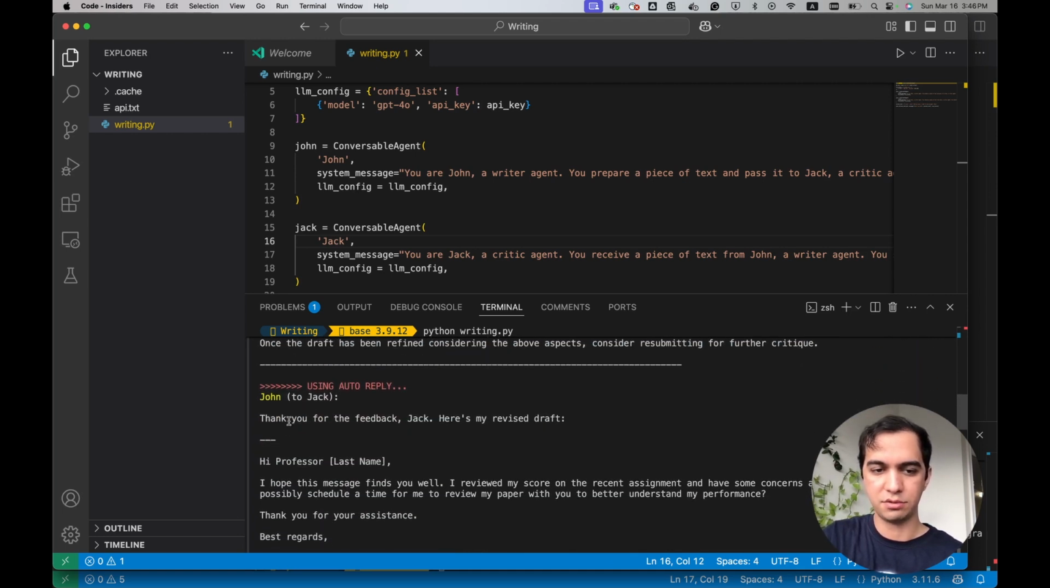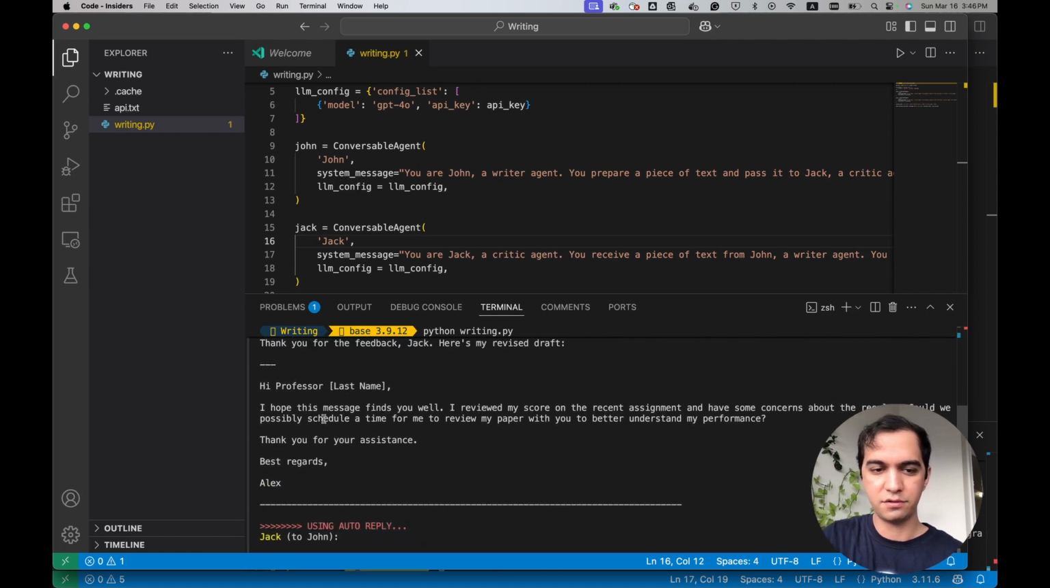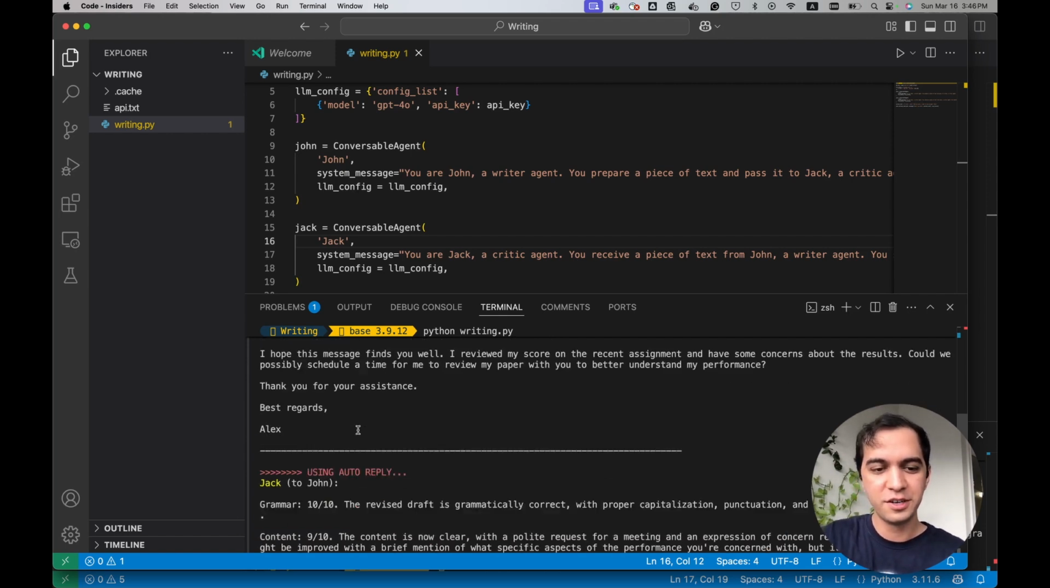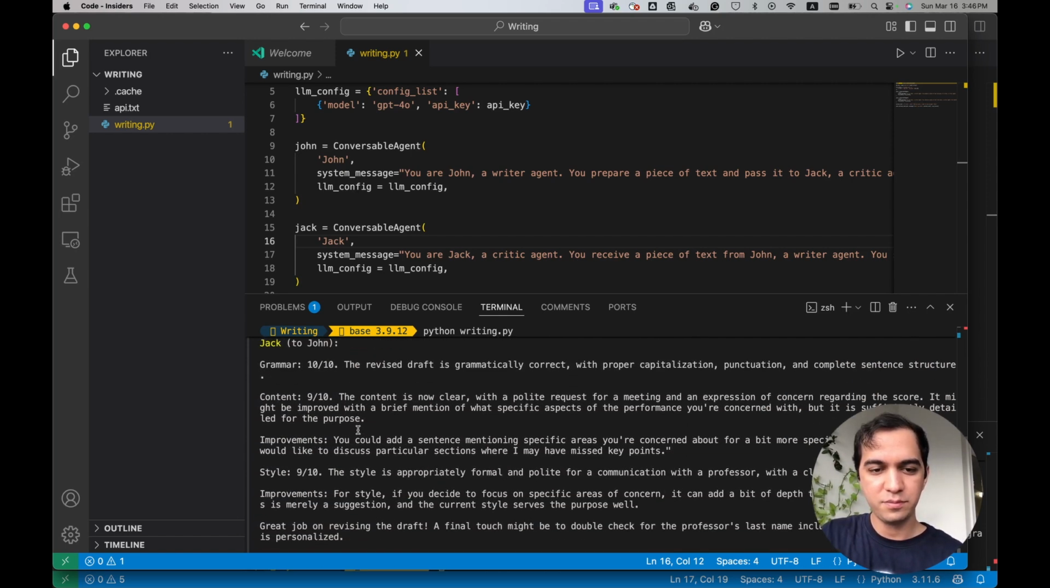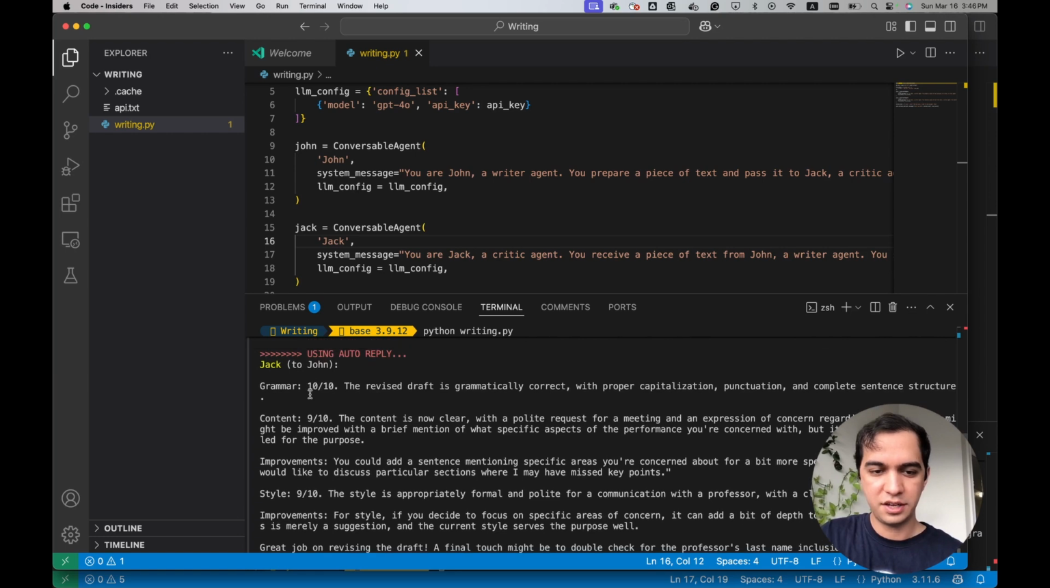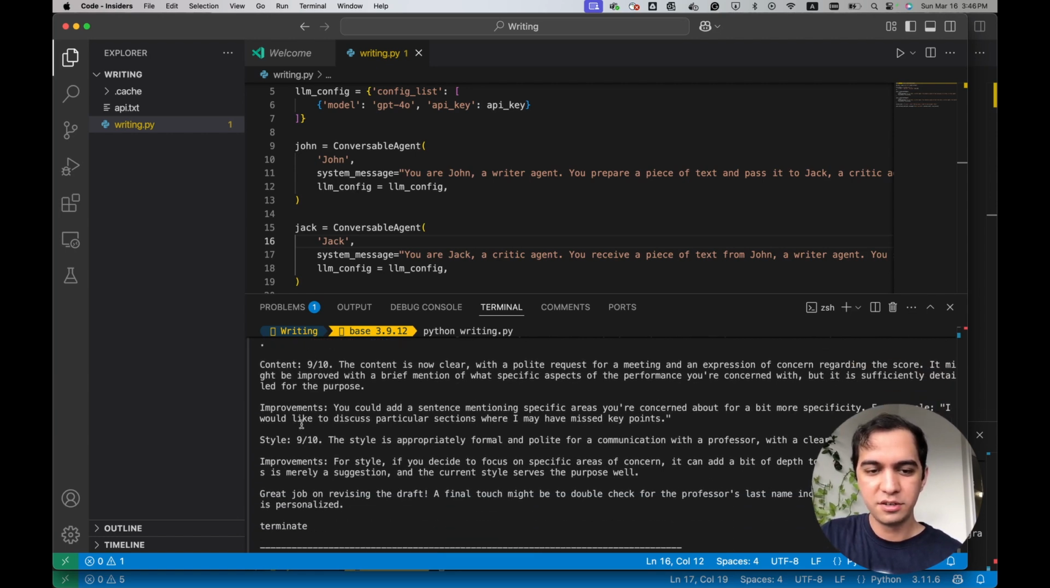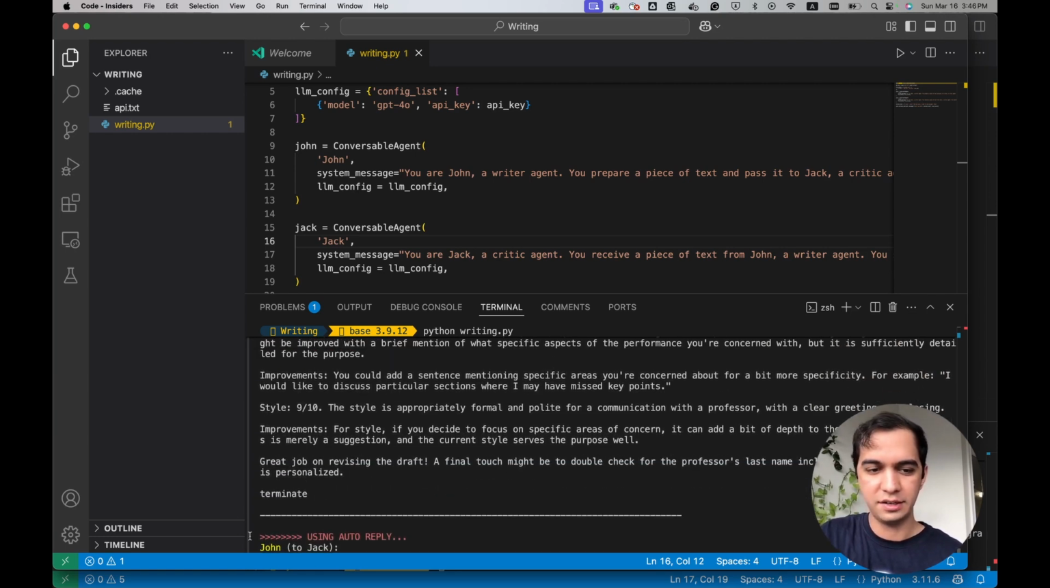So then John receives the feedback and revises the text. You see, this is much better. Hi, prof. Last name. I hope this message finds you well. I reviewed my score on the recent assignment and have some concerns about the result. Could we possibly schedule it? Yeah, this is a much better message. Then you see it's 10, 9, 9. The scores are good, and in the end it says terminate.